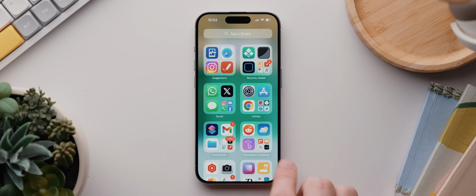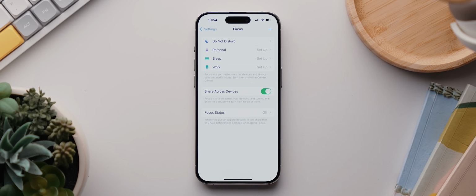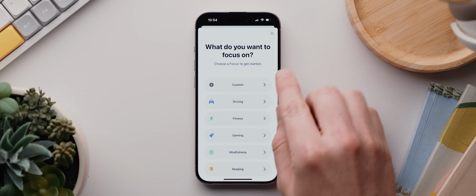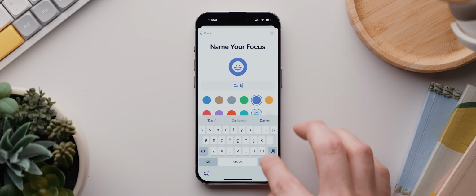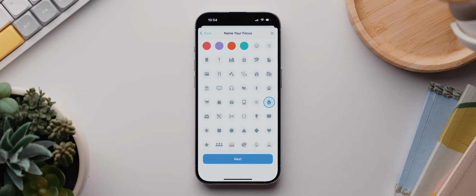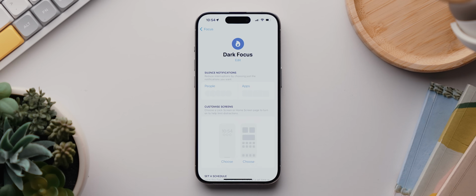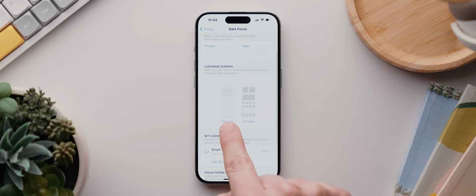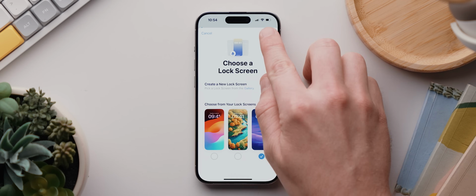To do this, let's jump into our settings here and then come down and tap on focus. And from here, we'll tap on this plus icon, then tap on custom. We'll give it the name dark, and then we'll select an icon that suits, which for me has always been this fire icon for some reason. Then we'll tap on next. We'll tap on customize focus, leave these top two options as is. Then we'll come down to this customize screens option and select choose under the lock screen option. Then I'll just choose my dark mode wallpaper here, then tap on done.